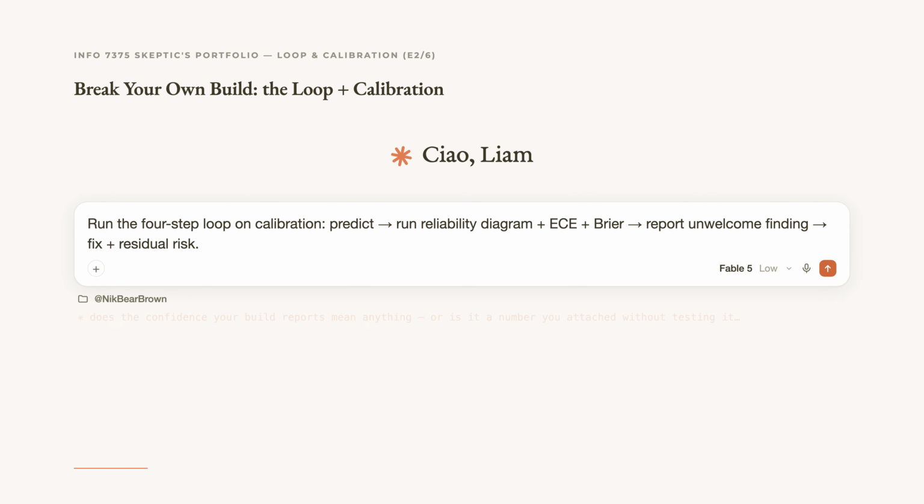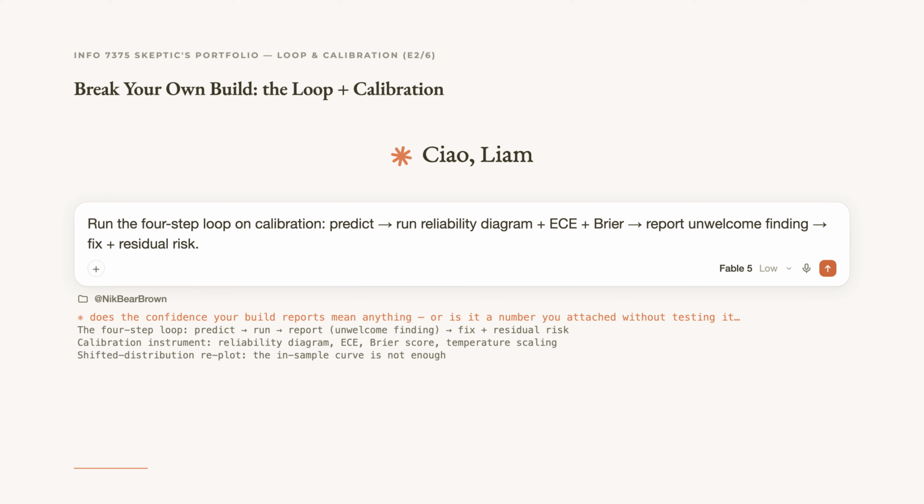The break your own build loop is 4 steps, always in this order. Predict what the instrument will find before you run it. Run the instrument as the chapter defines it on your own work, not on a toy example. Report what it exposed, especially the unwelcome finding, because that is the finding. Note the fix and the residual risk that remains after the fix. That loop is the assignment, and the instrument for this episode is calibration.